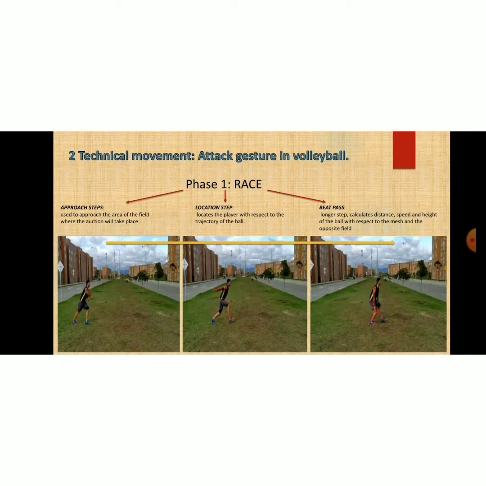And second, it is understood that it is a cyclic movement, so we can see that it is considered in five phases. In the first, we find some accommodation steps in which the body accommodates the run-up and steps to position in front of the ball. And a long step helps the player locate themselves in front of the net.